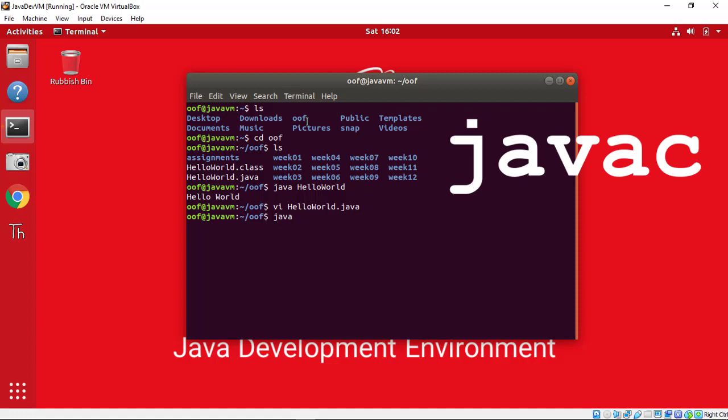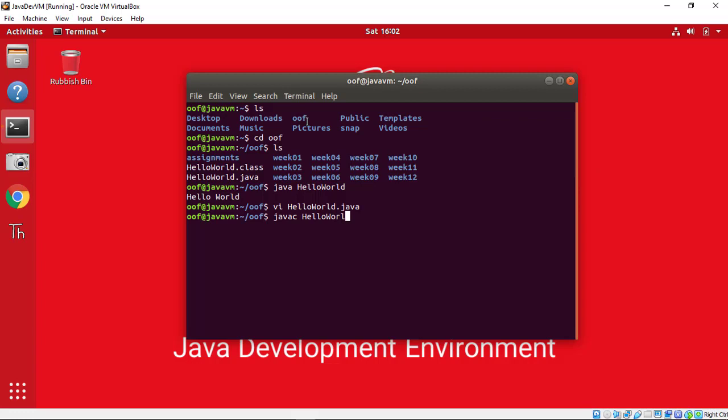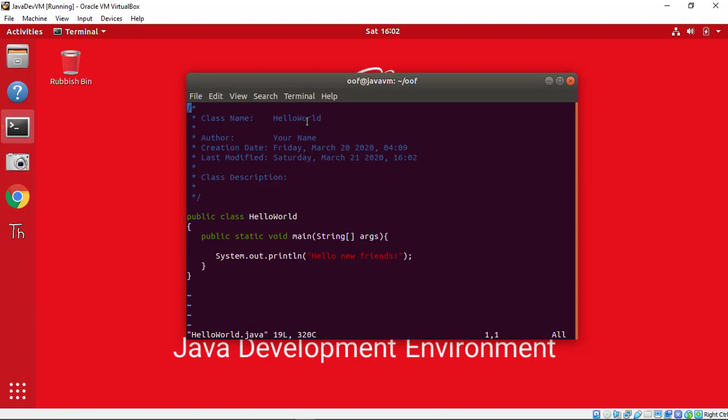Now we want to test it, so we'll use javac to compile the program. And now we'll use java HelloWorld to run it. And you can see there it's run successfully. So when we're running the program, we don't run the .java version, we're running the compiled program. So that just needs the name itself.